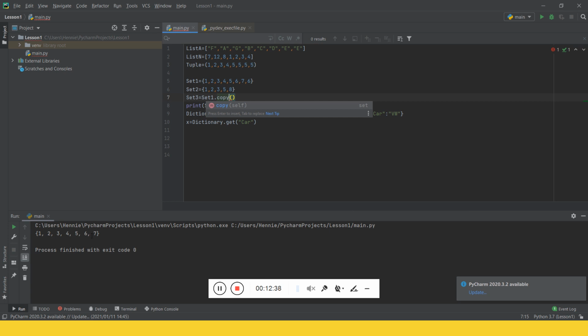So it copies the list from there, but notice again, it is not allowed to keep duplicates, so it will automatically, when you call it, eliminate all the duplicates. That's another important part. A set must always be unique.